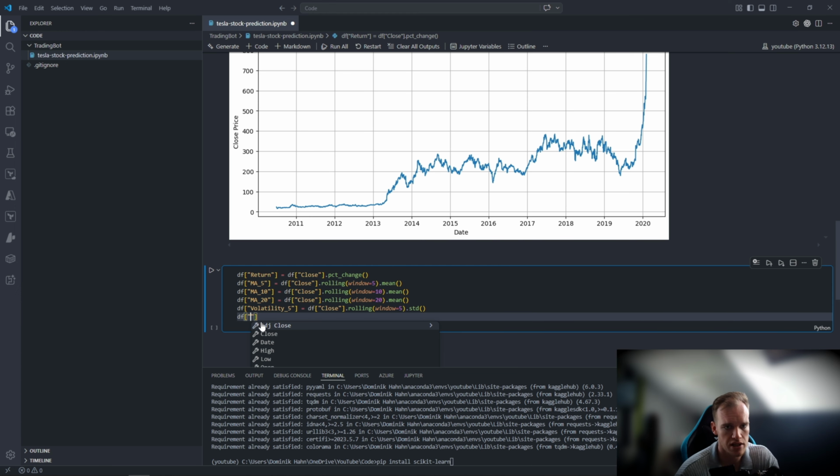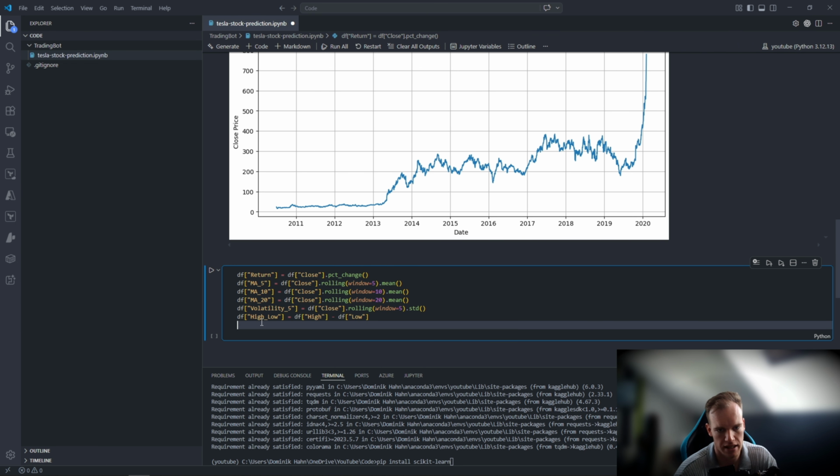What we want more is to see how big the change was inside of the candle. Like we take the high to the low. I call it high underscore low. This is the difference of the high value to the low value in the end. Like what bandwidth the whole candle has done. Is it positive? Is it negative?